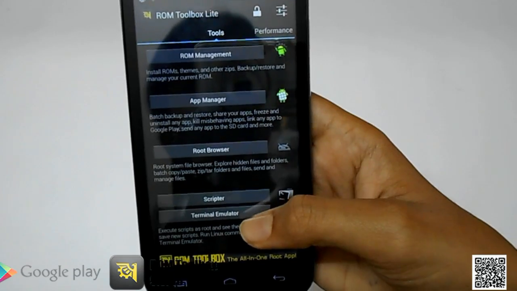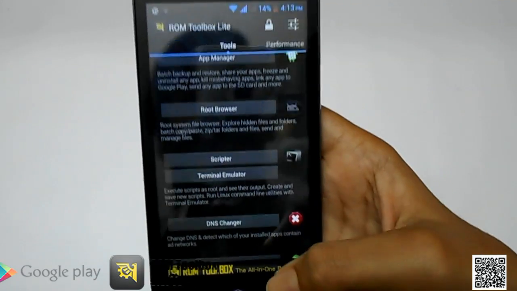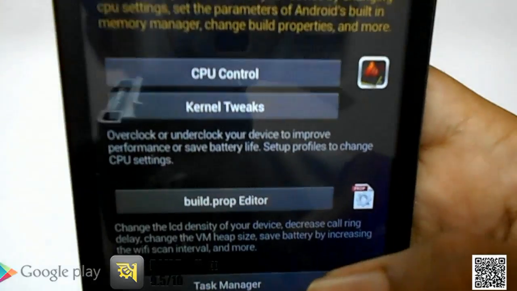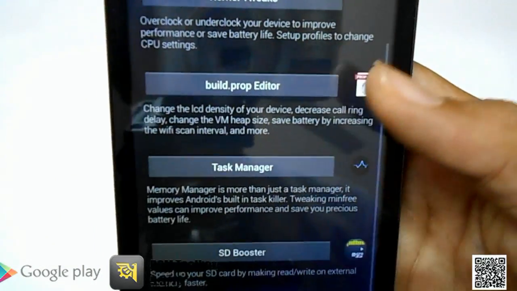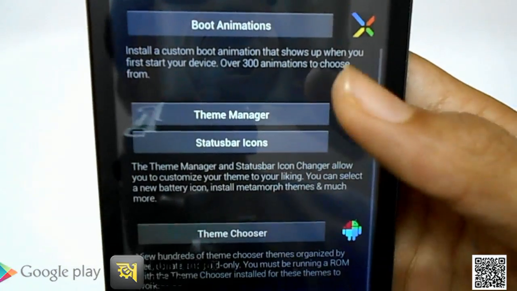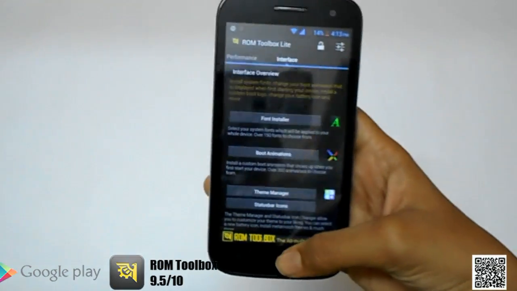Terminal Emulator is for running Linux commands on your phone, and in the performance section you can tweak your kernel, you can overclock your processor. In the interface and lots more, you can install fonts, boot animations and much more.